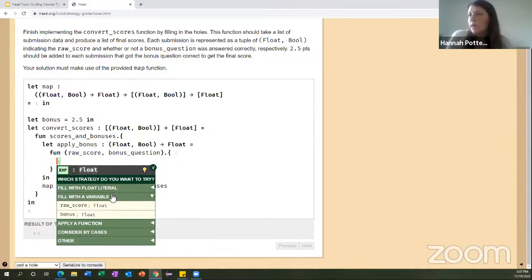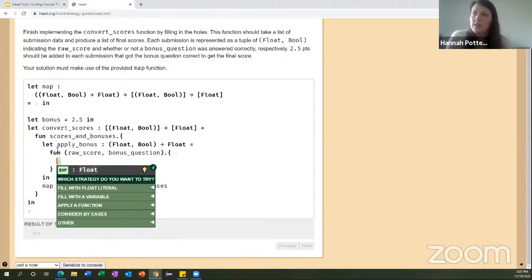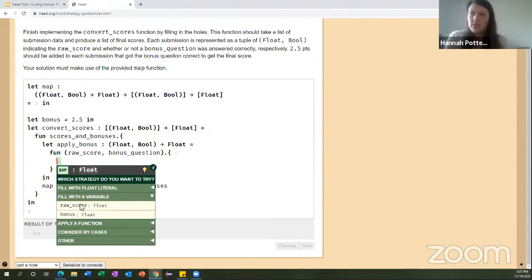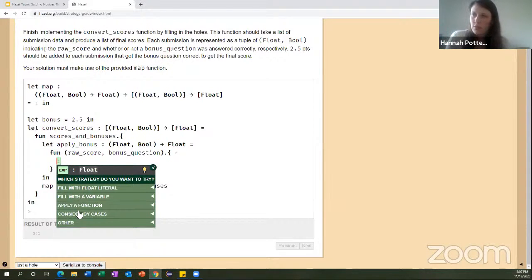And I see that what we've got here is we're trying to fill in this applied bonus function. And we see that we have raw scores and bonus scores, and we want to fill this in with a float. Well, a float literal is not really going to do the trick, because we want to actually use the raw score, but we don't want to use just the raw score, and we don't want to do just a bonus. And there's not really a function available. So let's case analyze. But we want to do something else too.